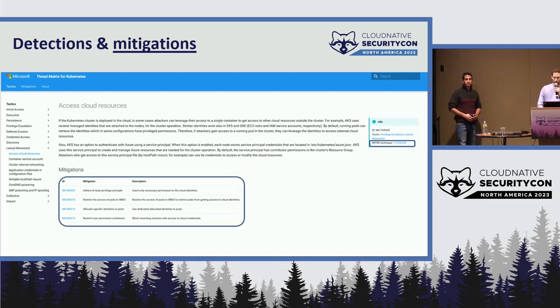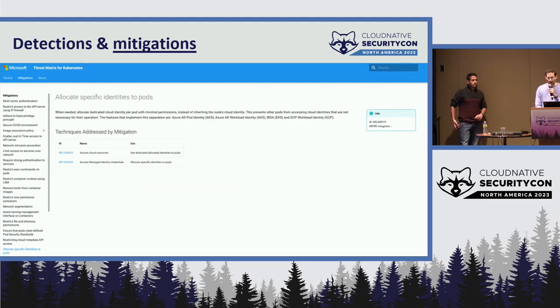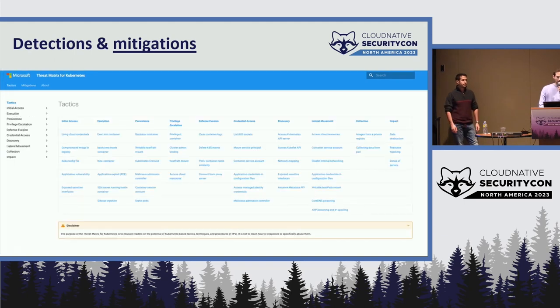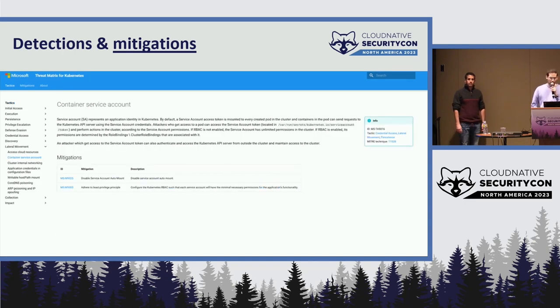And at the bottom, you can now find the mitigation techniques, which can help you to prevent this attack from happening. So let's pick one mitigation. We picked allocate specific identities to pods. And here you can see the description of this mitigation technique. Let's see another example quickly. Let's go to the technique container service account, which talks about how attackers might use service accounts for lateral movement in the cluster. And once again, you can see the description of the attack technique.